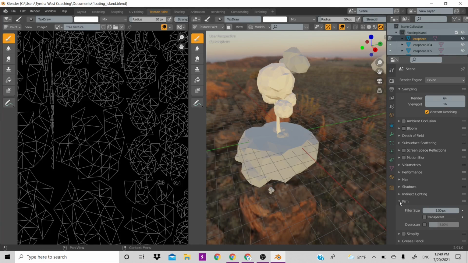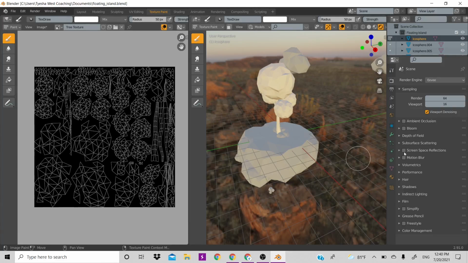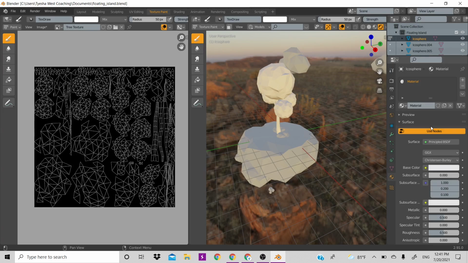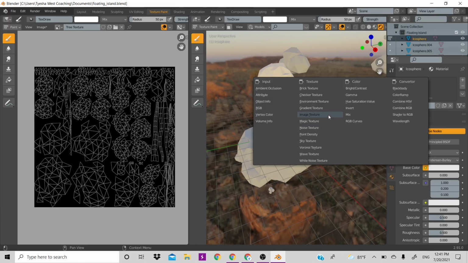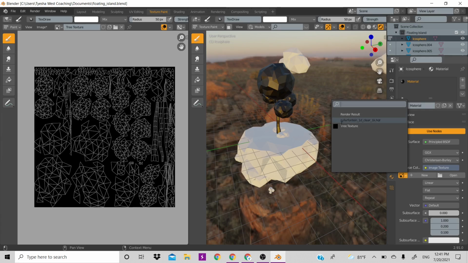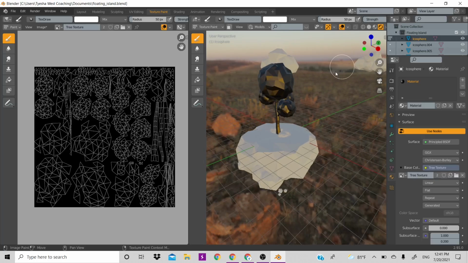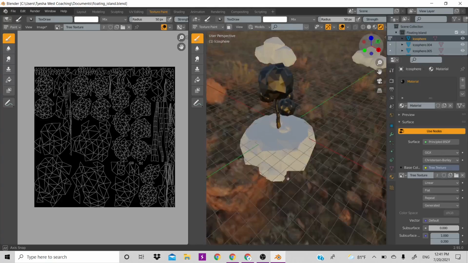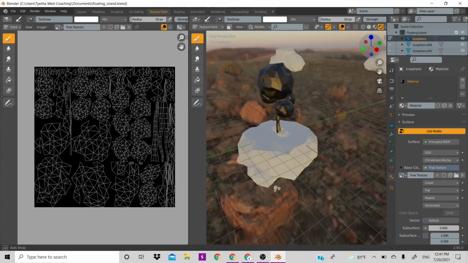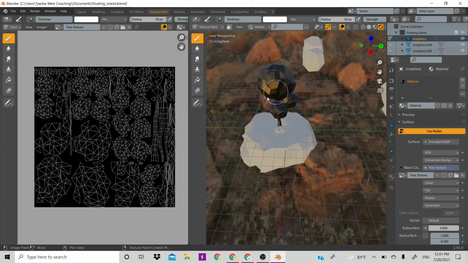And so now what you want to do is go to the materials tab and hit new, and then click on this yellow dot and then change it to image texture, and then click on the image icon and hit tree texture. And as you can see, you will see this black all around our tree, and we need to paint this tree.